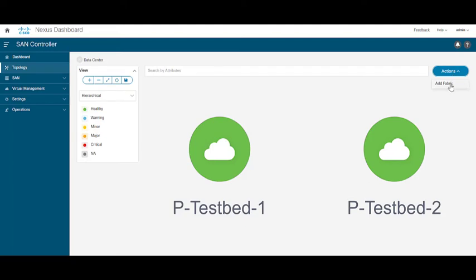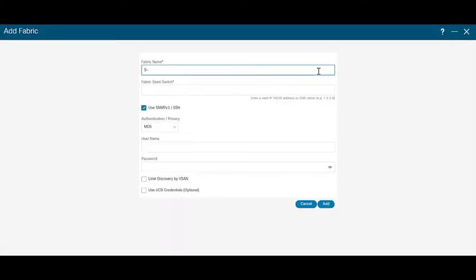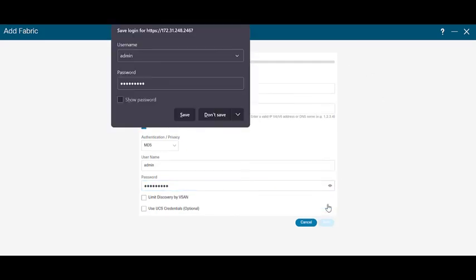Click on actions and add fabric. Enter a fabric name. Enter the fabric seed switch IP address. Enter the username and password of the switch. And click on add.